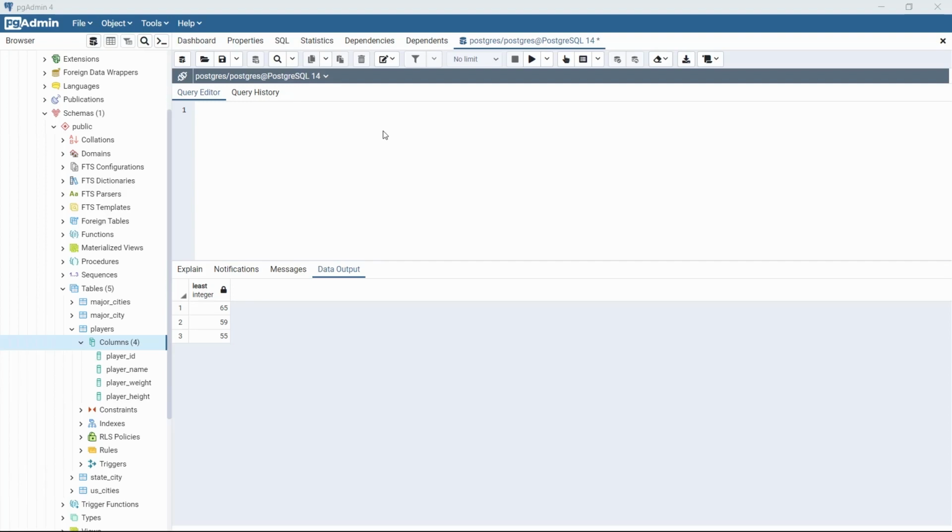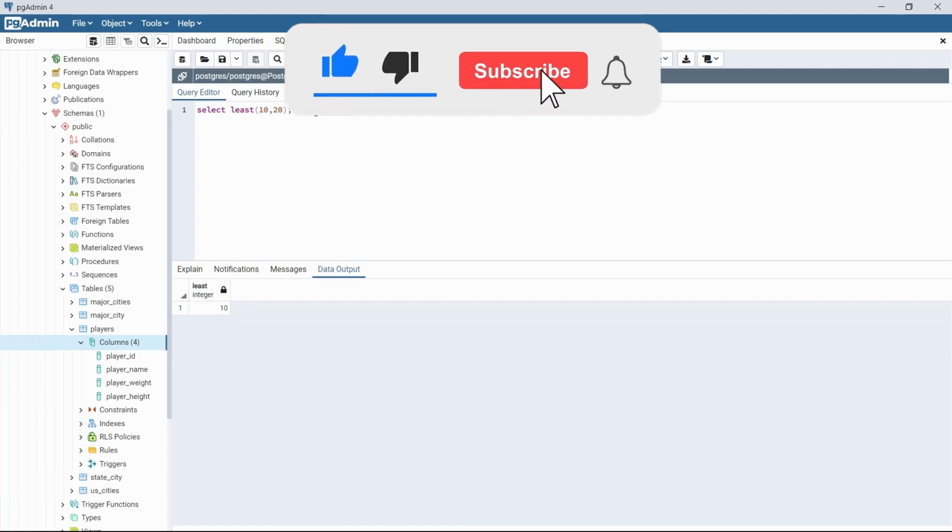Suppose we have two values like 10 and 20, and to find the minimum value using the least function, write this query: select least, then specify the first value 10 and the second value 20, and then execute the code. As we can see, the least function returns the result 10, which is the minimum value between the two values 10 and 20. So this is how we use the least function in PostgreSQL to find the minimum of two values.